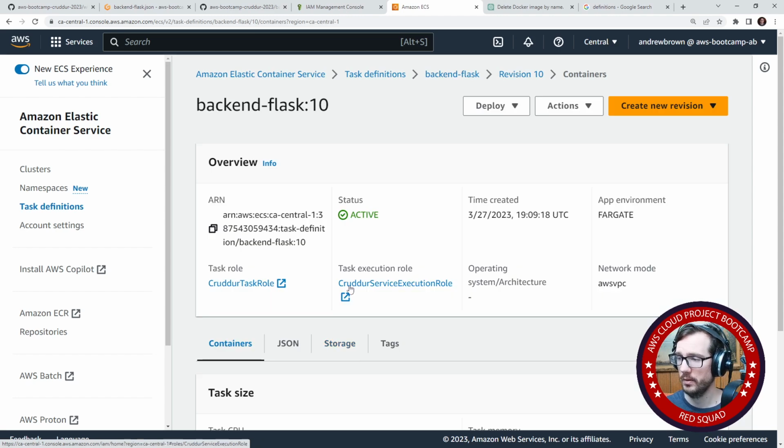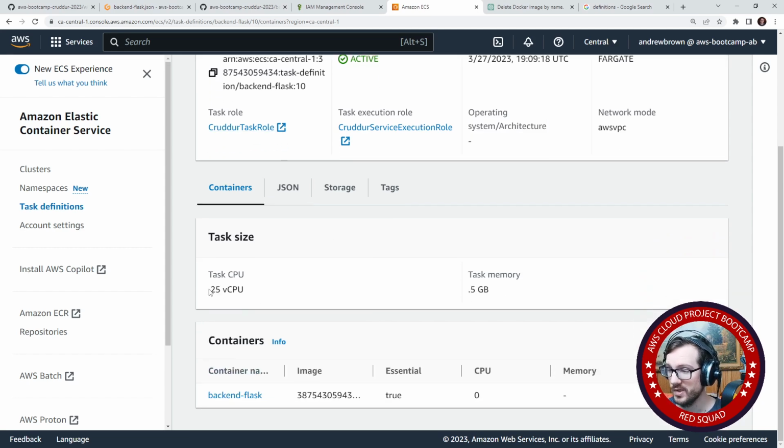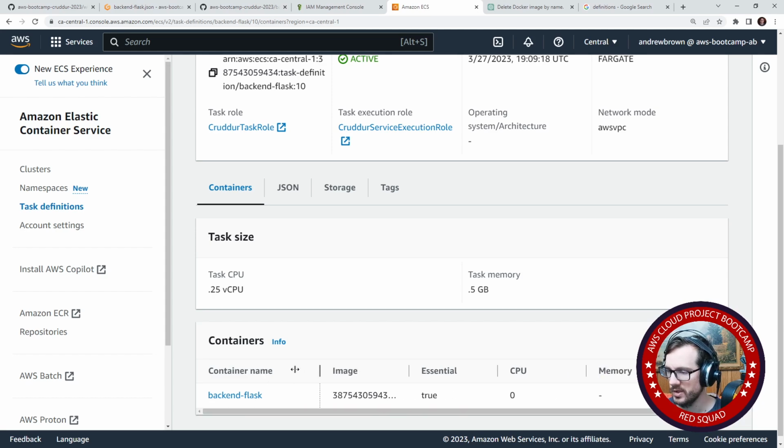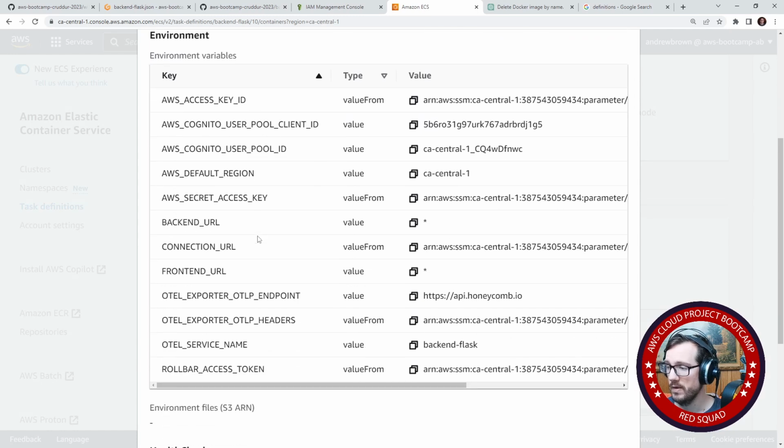We'll click into it. We can confirm the task is the task, the execution role is the execution role. We didn't specify the operating system. We could have been explicit and said Linux, but I didn't. I just don't care. We can see the size of the task. We can see the container that's in it. We can click into that. We can see stuff that is being set for the environment variables.